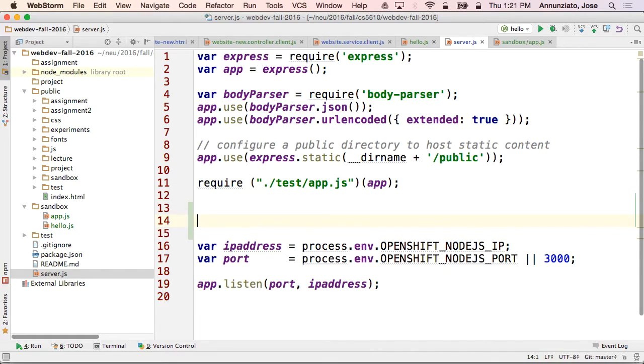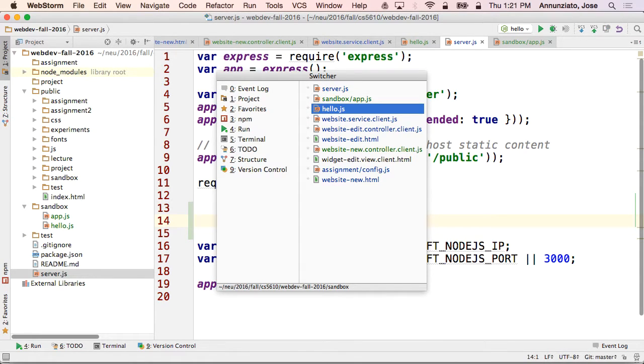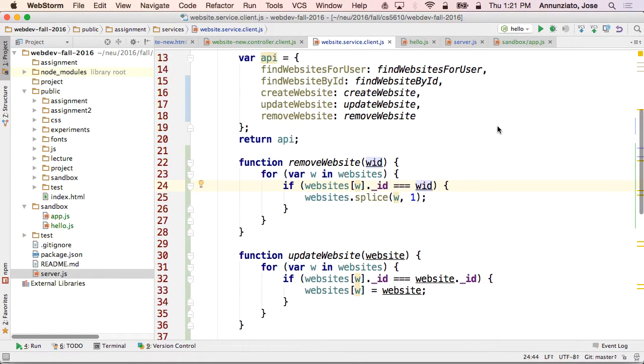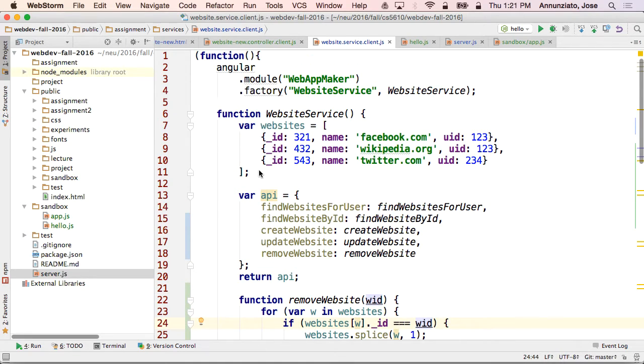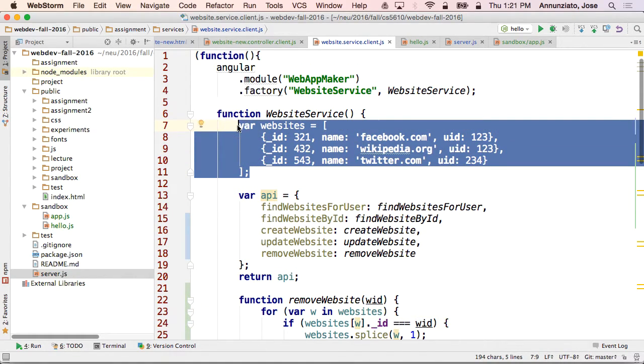And what we could do is use some of the code that we already have for the websites. Where are the websites? Website service. There's website service, right? Notice the data over here, in website service. You see that? It's currently running where? On the browser, right? We can move this over to the server.